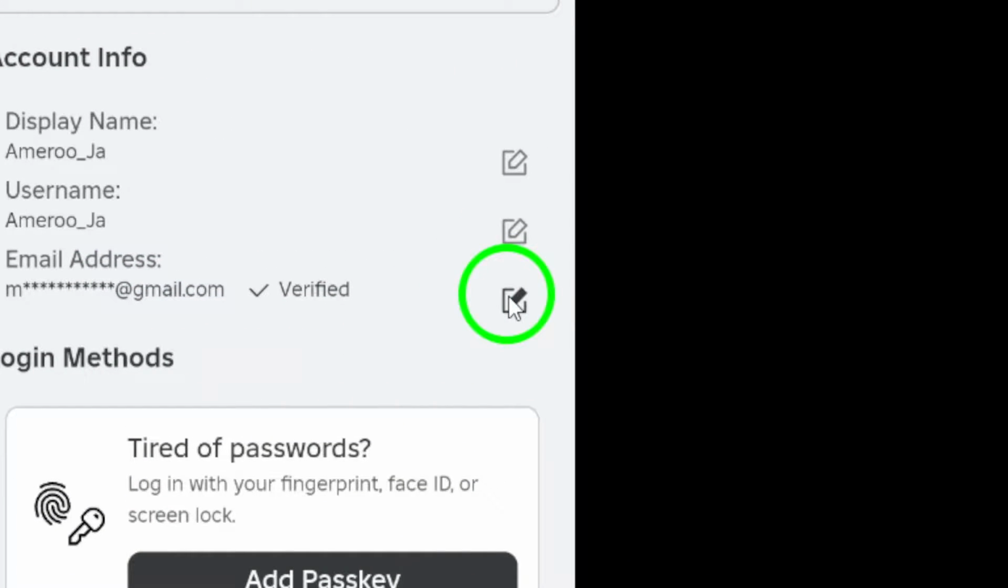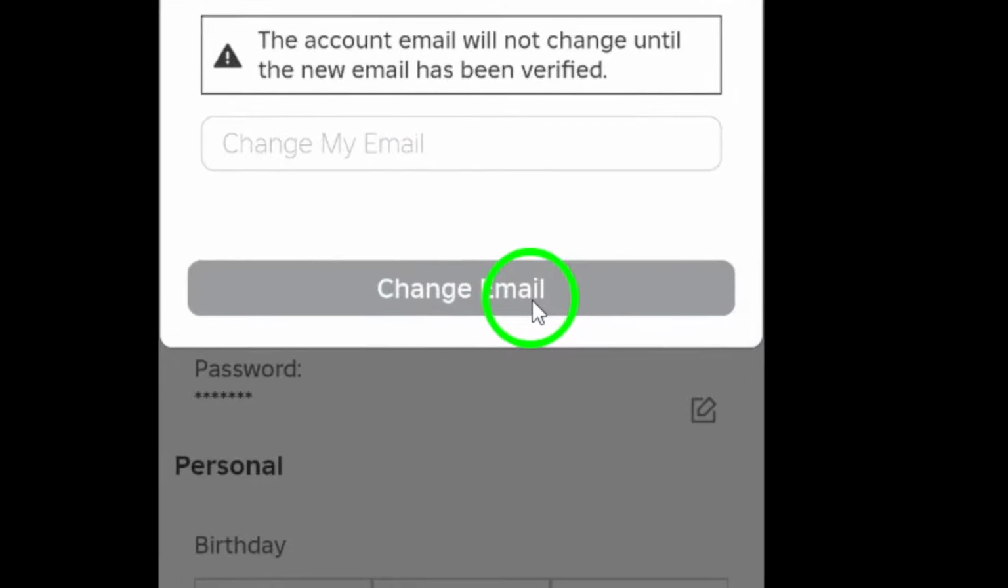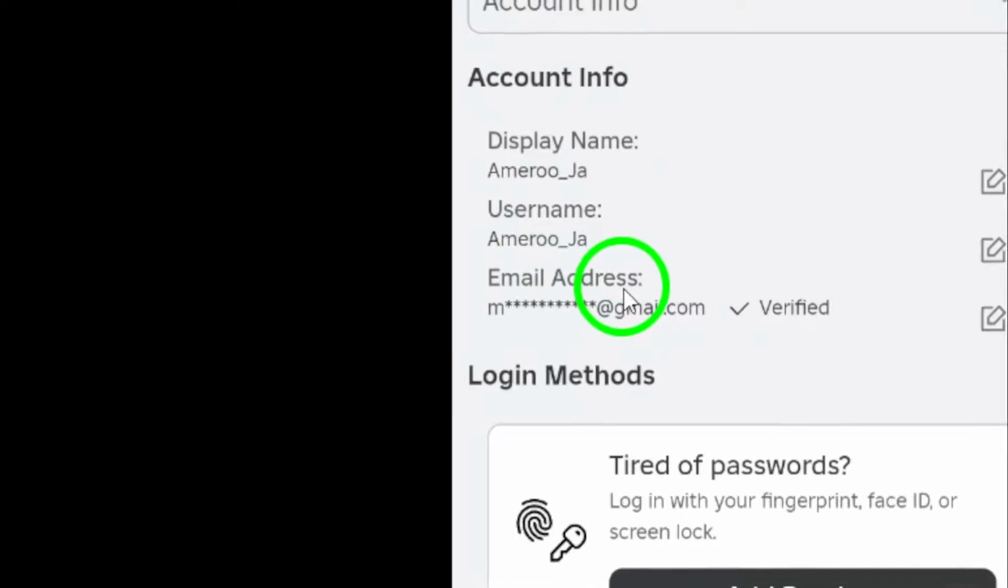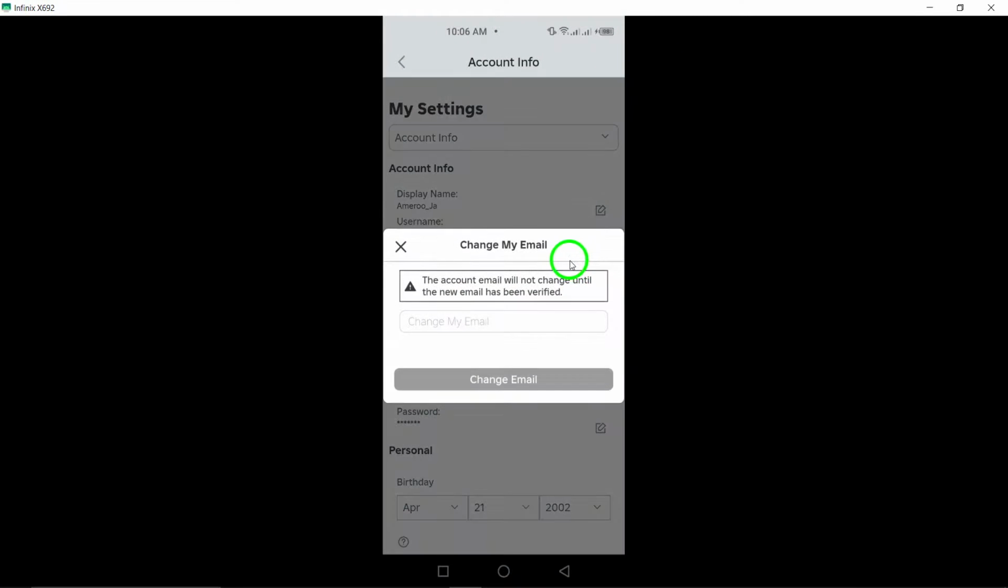But don't forget, you'll need to verify your new email to complete the process. Check your inbox for a verification email from Roblox and follow the instructions provided in it. And that's it. You've successfully seen and updated your email on Roblox using your Android device.